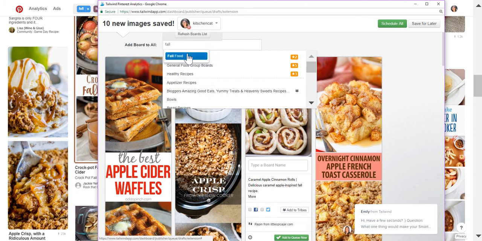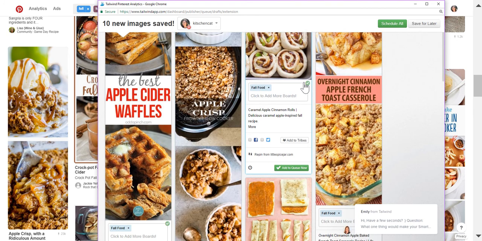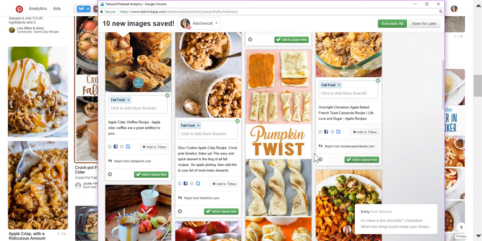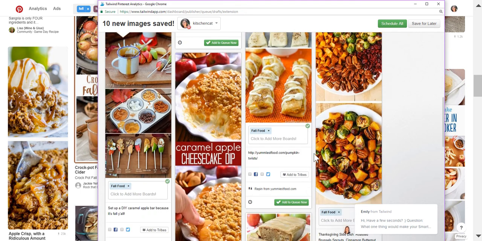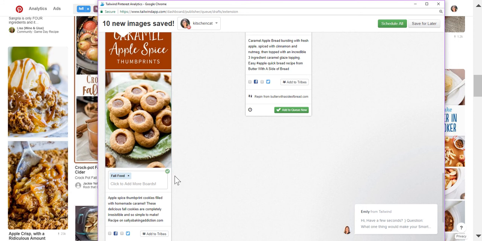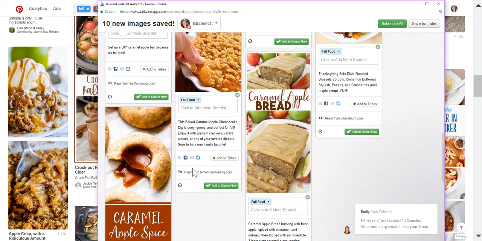So I want to pin it to fall food, and I'm just going to do a quick check to make sure that everything has a check that's green. And kind of what that means is that it has a web address that it's pulling from. It hasn't been pinned to that board before. So if it's a pin that's been pinned before, then of course it's going to have this little yellow mark just to warn you, which is awesome. So you're not pinning duplicates. So I can see that all of these are green, which is great.